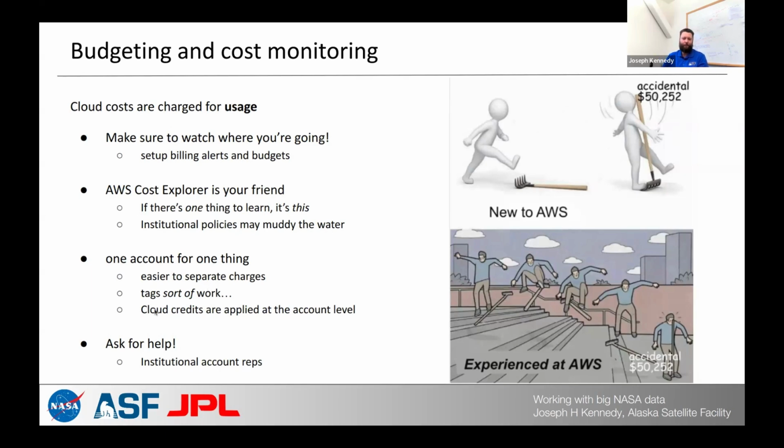And then similarly, there are these things called cloud credits, a gift card that you can get in various mechanisms. When they get applied, it's at an account level. So if you have multiple projects using the same account, those projects will eat those cloud credits. There's no way to break it out lower than the account level.